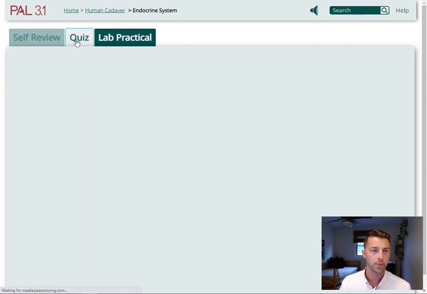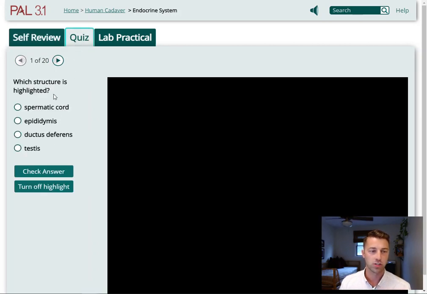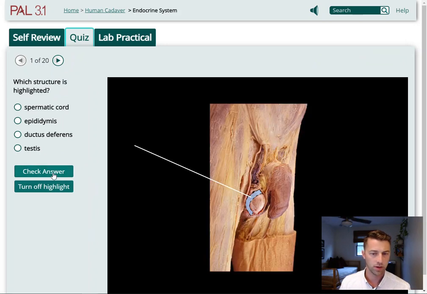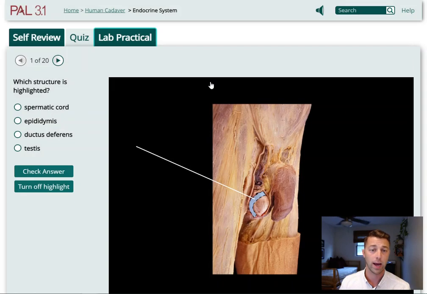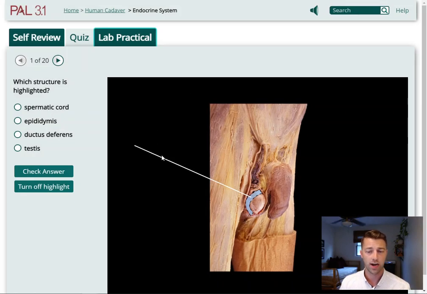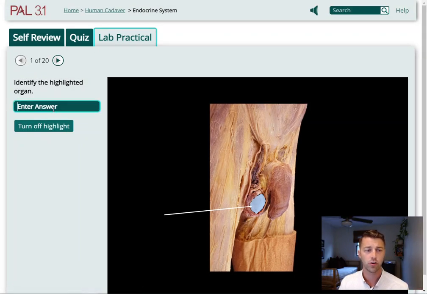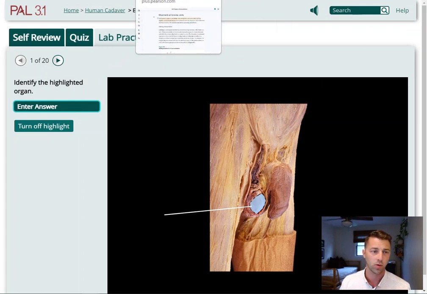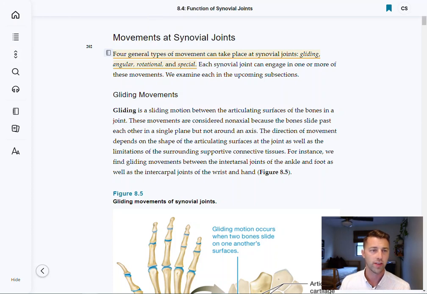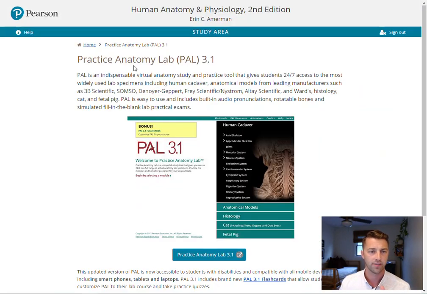Okay, so you can review. You can quiz yourself, which is going to be multiple choice. It looks like I'm still loading. There we go. So you can quiz yourself, or you can take a full lab practical where it's going to highlight a structure, and then you're going to type in what it is. This is a great way to practice. We've gotten a lot of great feedback with it over the years. That's why I want to mention that specifically. Sorry, I had to find my study area.